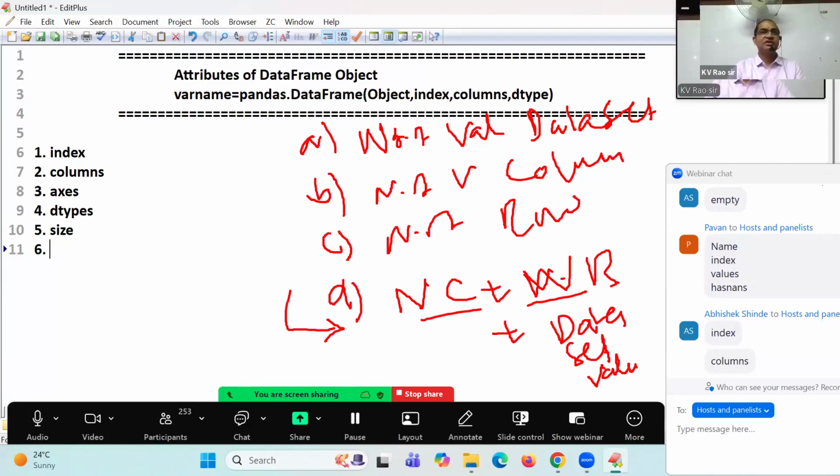So you wrote such a lengthy answer. You are thinking that there is a correct answer, but that is a wrong answer. Option A is correct. Number of values in where? The data set. The number of values in the data set will be coming.